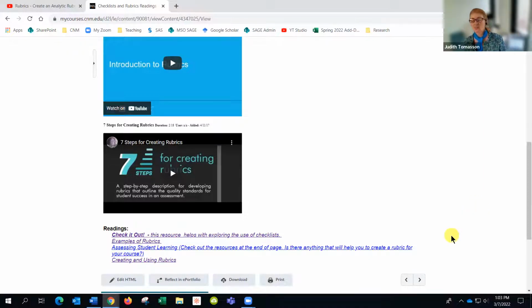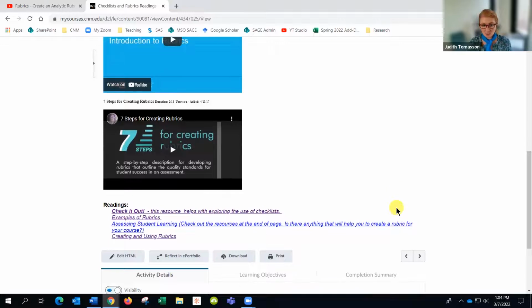Now, rubrics provide a lot more information and help the learners understand the different criteria of the assignment and the levels of mastery that are required of them. And so you're going to see quite a few examples here.